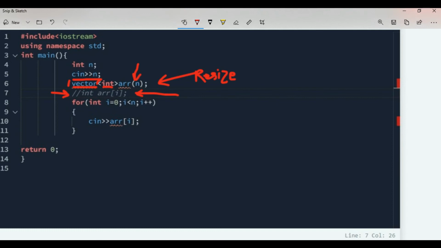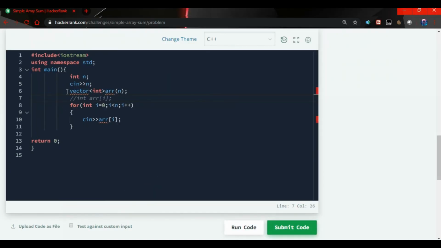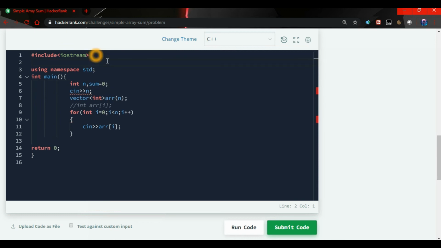So go back to our problem. We'll take the input already. Now we have to declare a sum variable, and we'll initialize it to 0. And when we are using vector, don't forget to include the vector header file, because if you do not include the vector header file, then it shows an error. Whenever you are using a vector array, you must include the vector header file.